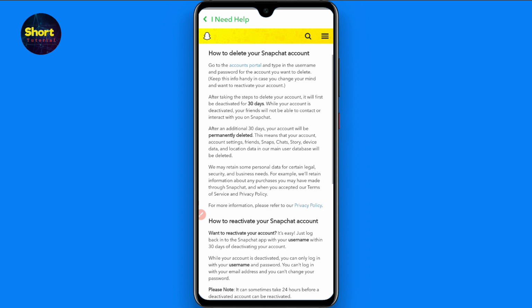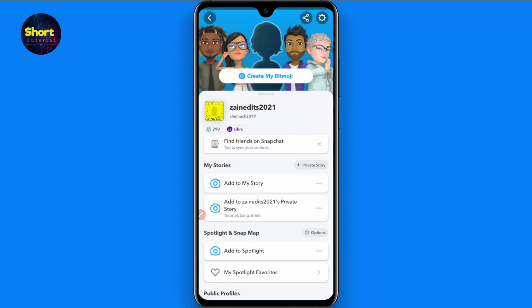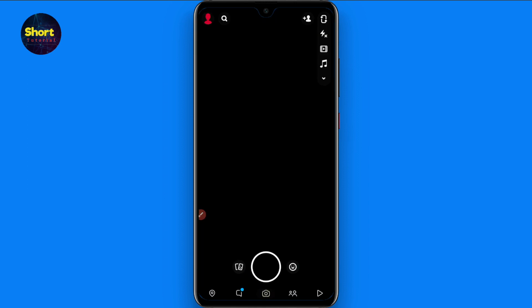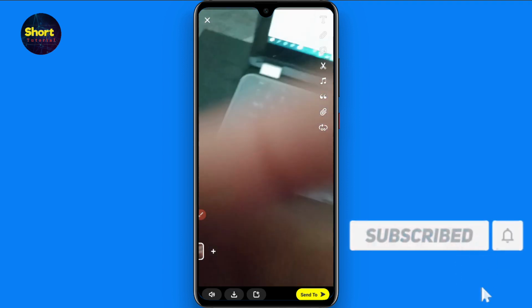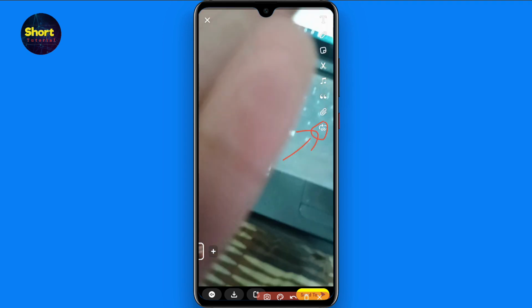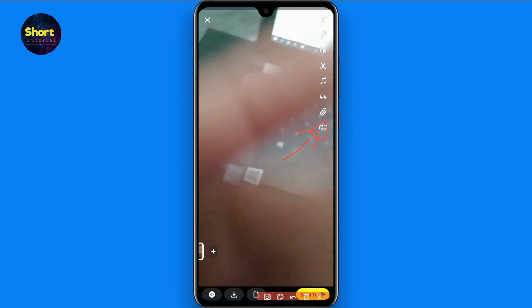So first of all, you have to open your Snapchat. And if you are on the iPhone, first of all you have to shoot a video. You have shot a video. Now you will see a boomerang option right here if you are an iPhone user.